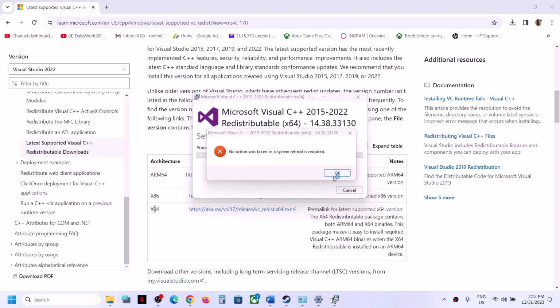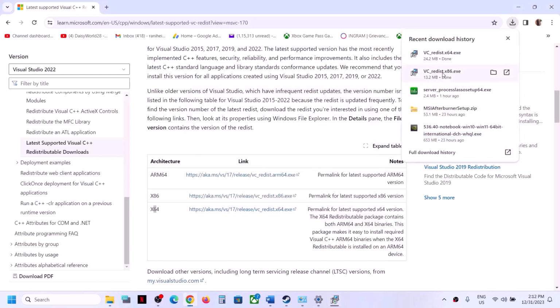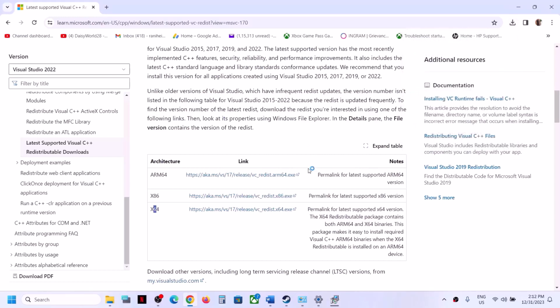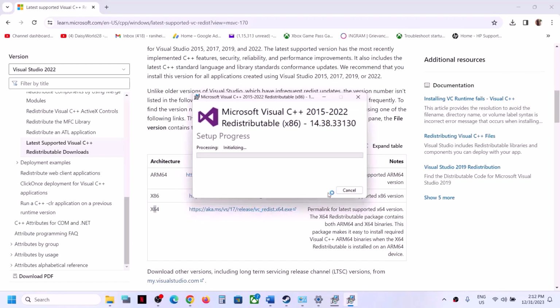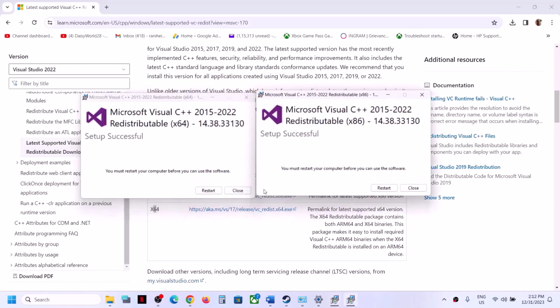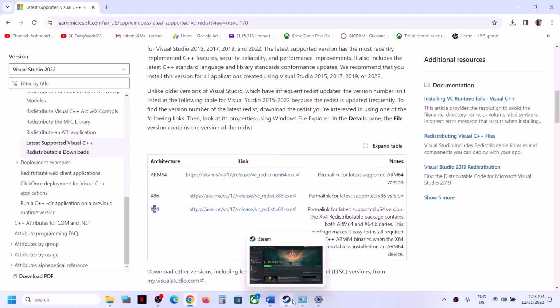In my case, I have already installed, so it's telling me to restart my computer. So please ignore this and then run the second file as well, that is x86. Again, if you see install, click on install. If you see repair, click on repair, click on yes, and once installed you will see a restart option. Restart is a must. Make sure that you restart your computer after this. I'm not restarting, but you restart your computer.